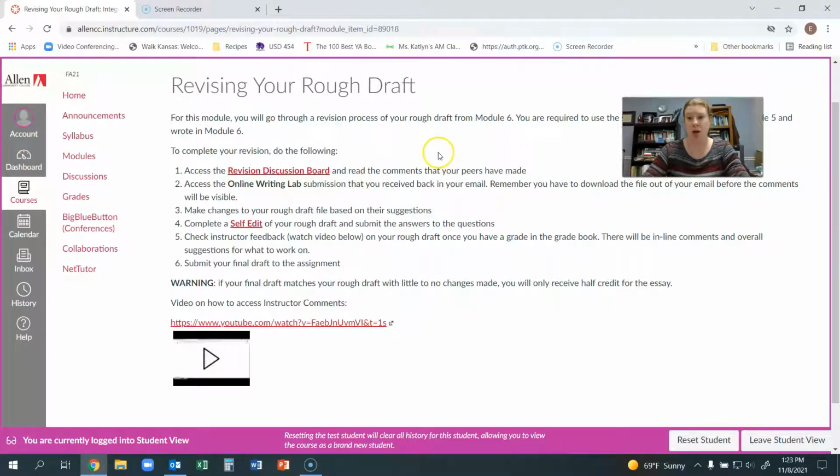Revision discussion board, just as a reminder, you should get those comments back from your peers. Don't forget you've submitted to the online writing lab. They should give that back to you in an email. You should have taken the document that they attached to that email and then uploaded it in the Module 6. Let me know if you have any questions or issues with this. Obviously, at that point, you want to make some changes to your draft.